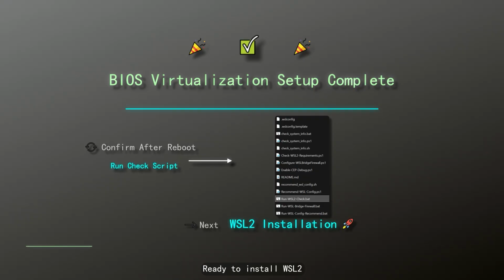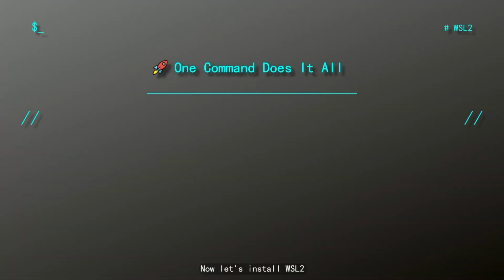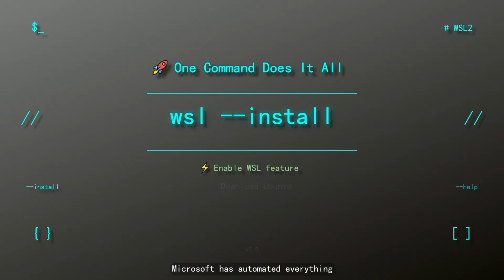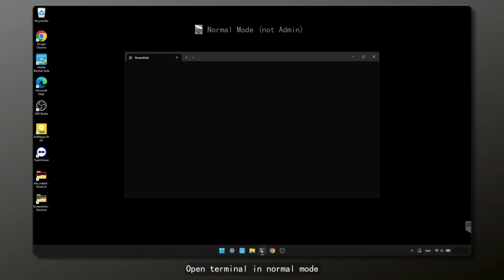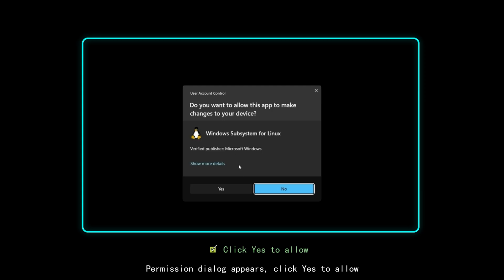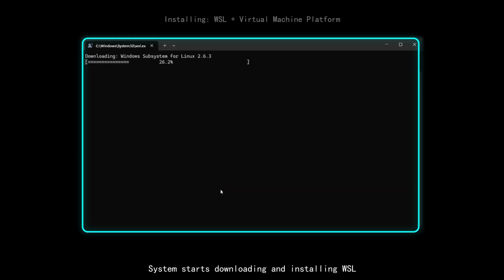Ready to install WSL2. Now let's install WSL2. Just one command is all you need. Microsoft has automated everything. Open terminal in normal mode. Type wsl --install. Press enter. Permission dialog appears.